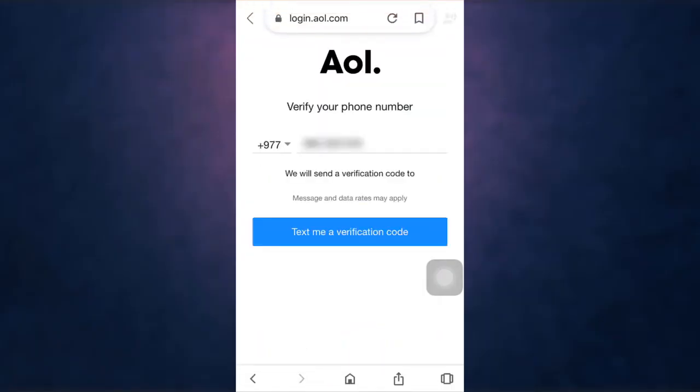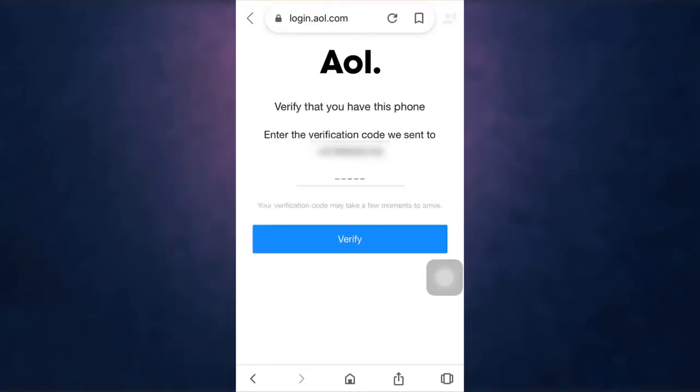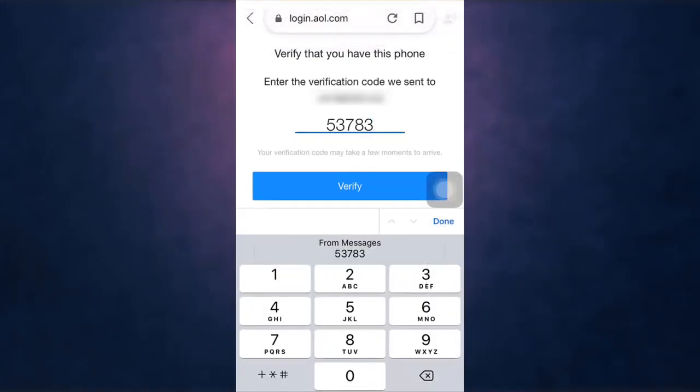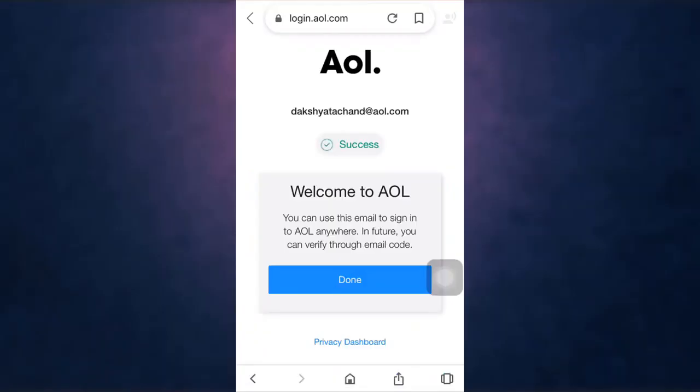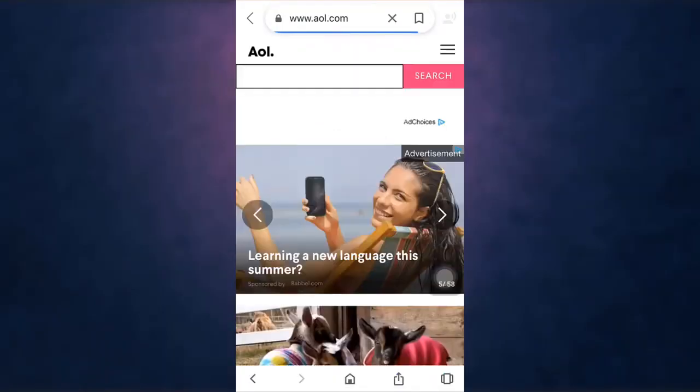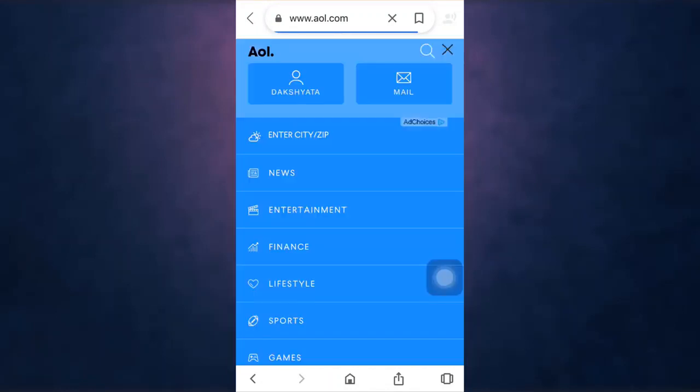After that, tap on text me a verification code. Now, AOL will send you a verification code on your phone number. Enter your verification code and then tap on verify. Your account has now been created. Tap on done. This way you can sign up on AOL. Now you can get trending news, read and send emails, check the weather, get important alerts and share with friends.